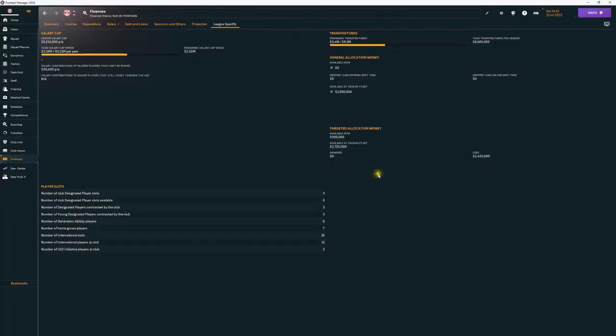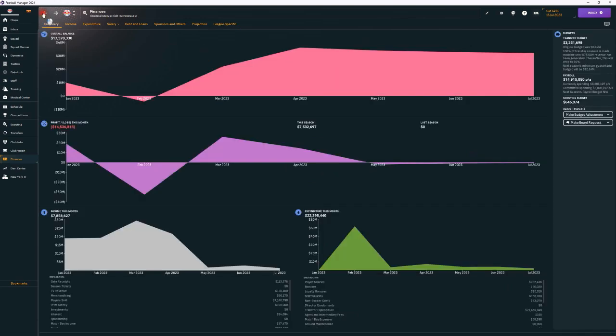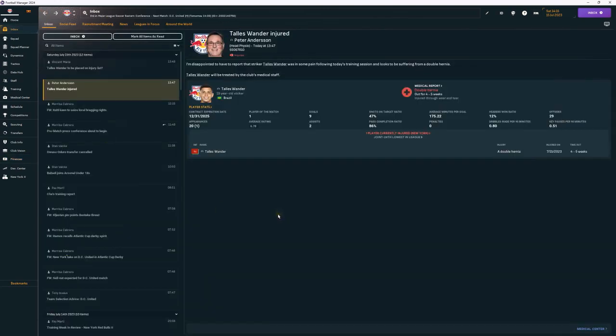Guys, real quick, I wanted to touch base again on injuries. All right, check out my salary cap, 2.02 million. Okay, I got this message just now. All right, he got hurt in training. He's going to be out 4 to 5 weeks.